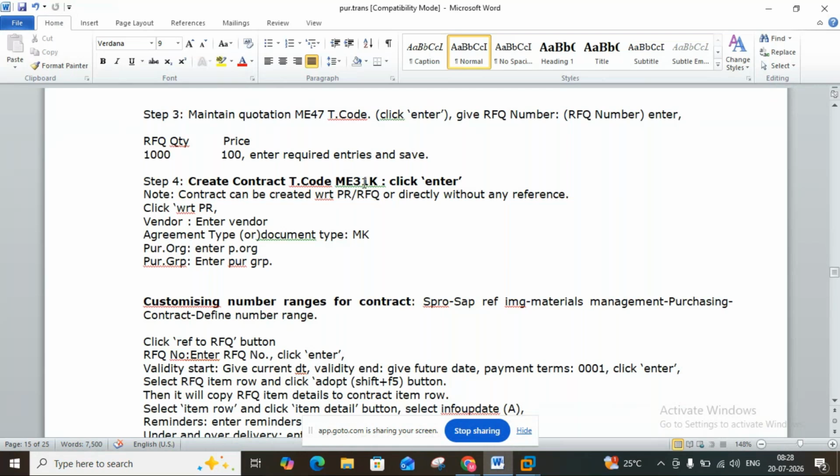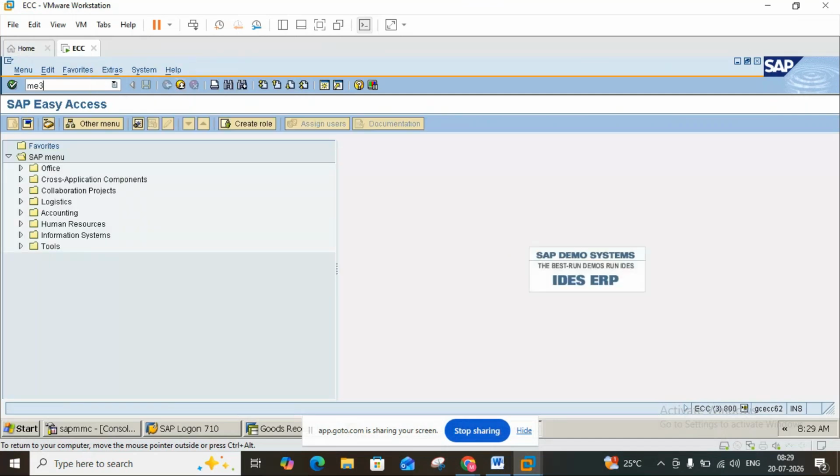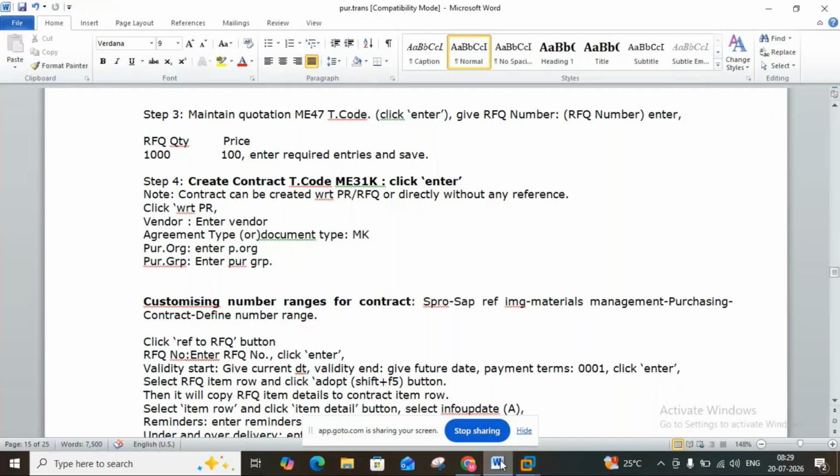So contract can be created with reference to PR, with reference to RFQ, or directly without any reference. So we have created the PR and we have converted the PR into RFQ, and we have created now. What we'll do, with reference to PR also we can create the contract. Okay. So I'm going to ME31K for contract or value contract, whatever it is. I'm giving here vendor.